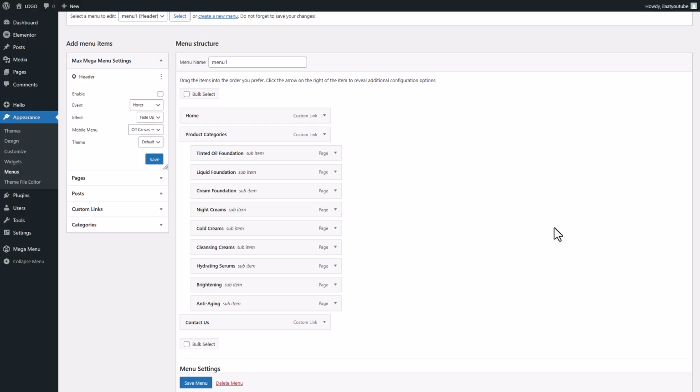To understand this better, I have taken this sample menu which is related to a cosmetic shop, and here we are showing home, contact us and product categories. Now within product categories we have multiple product pages. Now as you can see, this is a main menu item and this is a sub menu item.